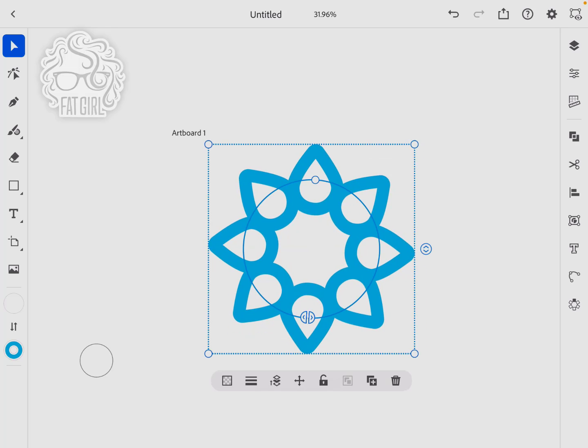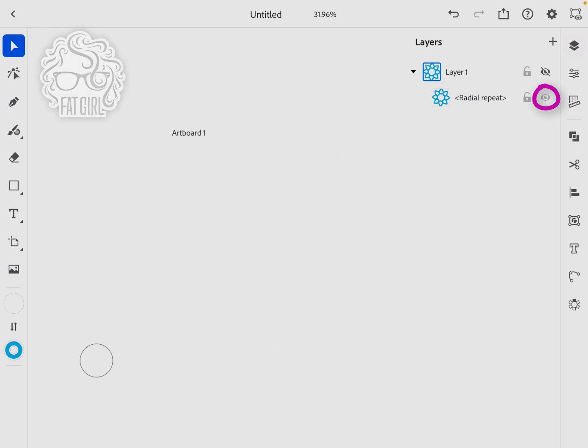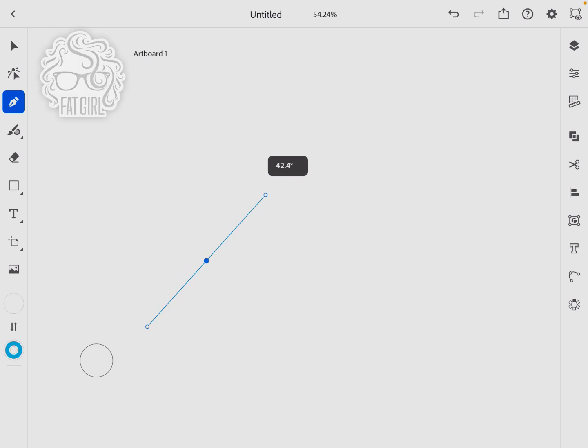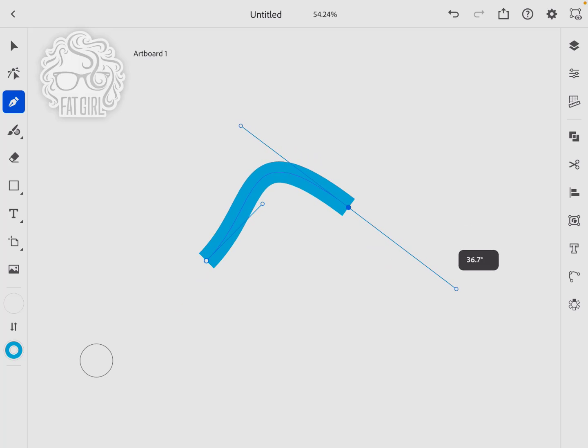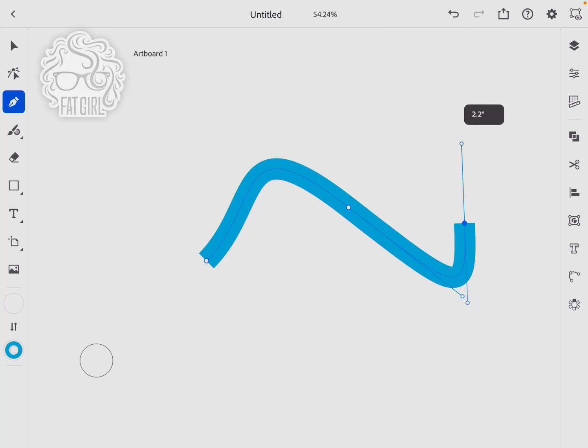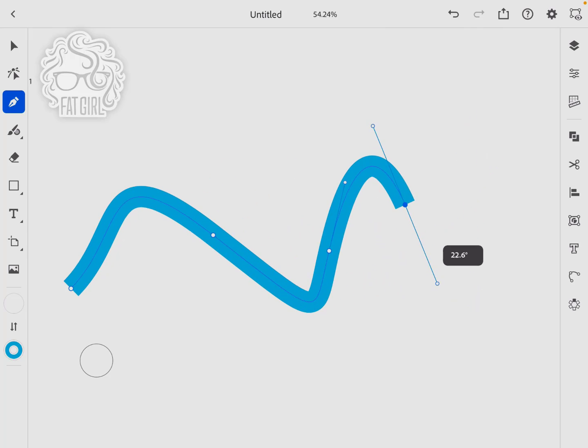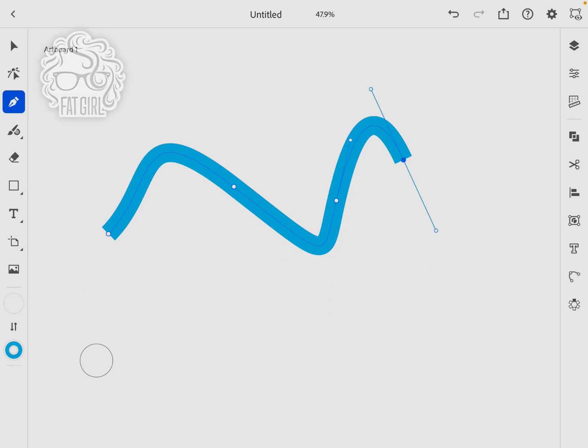I'm going to go to my layers and hide that. However, actually, I don't need to hide the whole layer, just the one part. Okay, so it looks like drawing with the pen tool is going to be pretty typical. So what I'm doing here, just kind of playing around. You don't want to draw your curves like this, but like I said, just kind of playing.